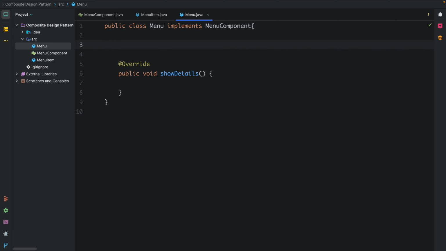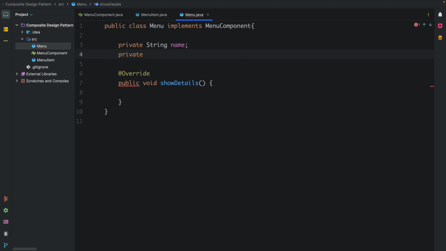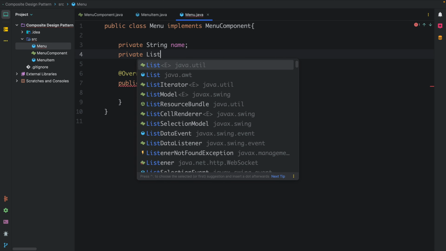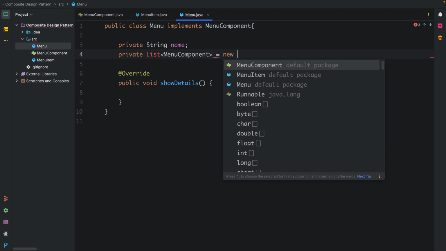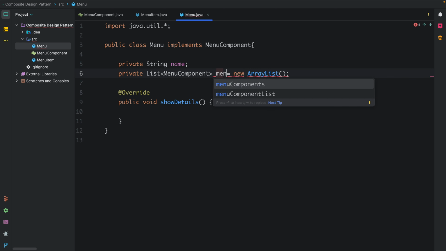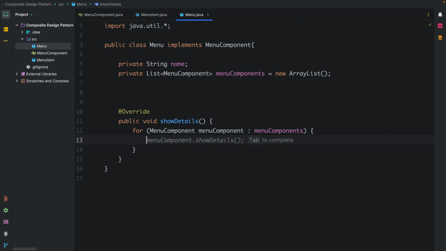Moreover, this class has two properties: a private string name, which will contain the menu name, and another property, a list of menu components, a new ArrayList, so let's call it menu components. So here we have a list of menu components, and what we will be doing is putting an advanced for loop and calling menu component dot show details.